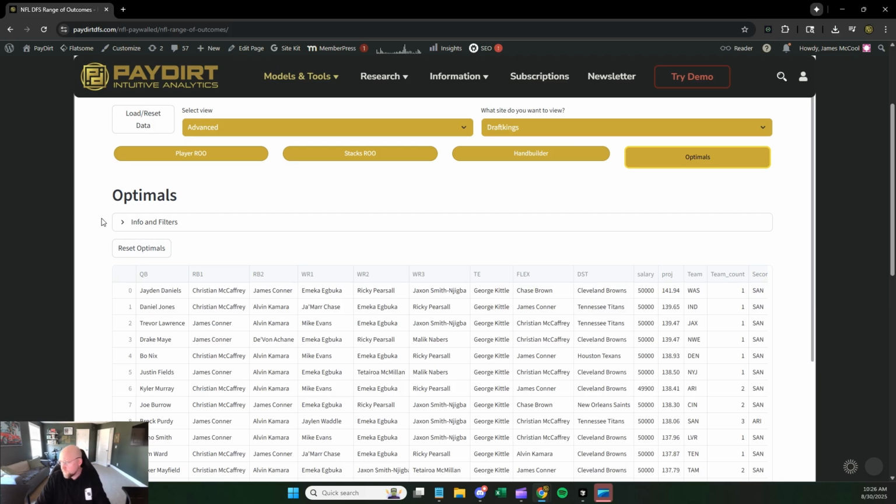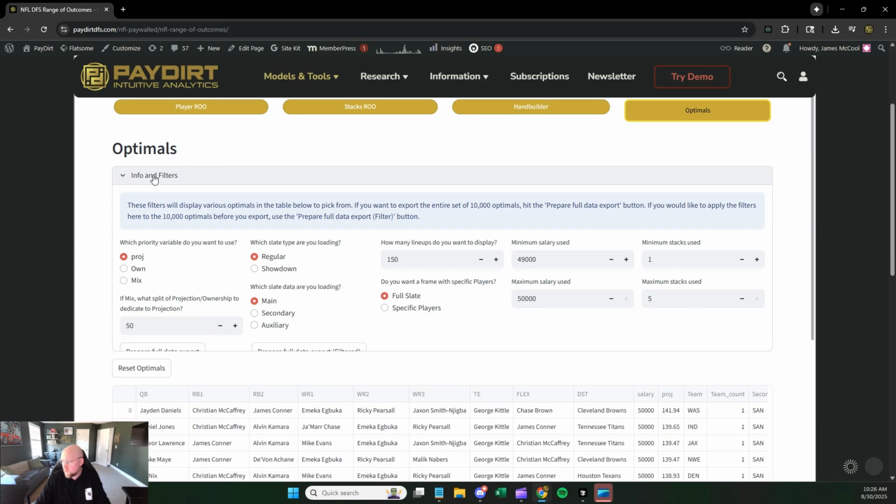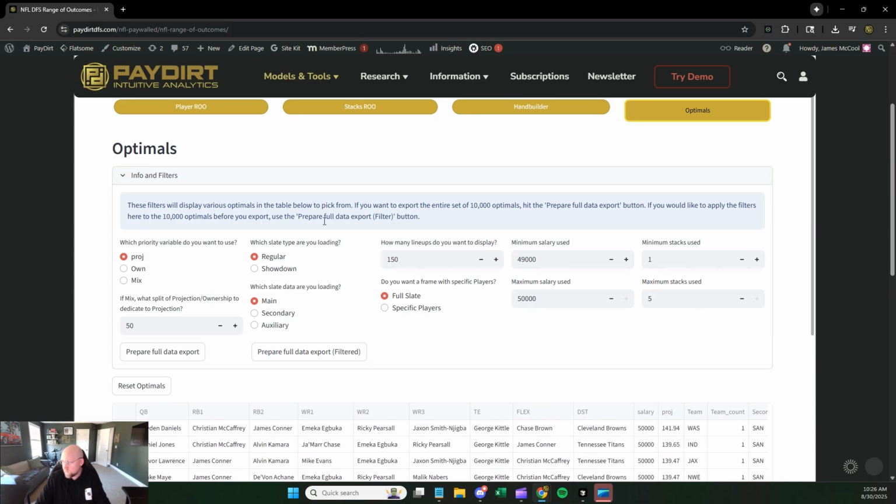What you're going to end up getting is the optimals list here, and it's going to default to the options and filters that we have here, right? So I do have a note here. These filters will display various optimals in the table below to pick from. If you want to export the entire set of 10,000 optimals, hit the Prepare Full Data Export button. If you'd like to apply the filters here to the 10,000 optimals before you export, hit the Prepare Full Data Export Filtered button. That should say filtered. I'm very good at my job.